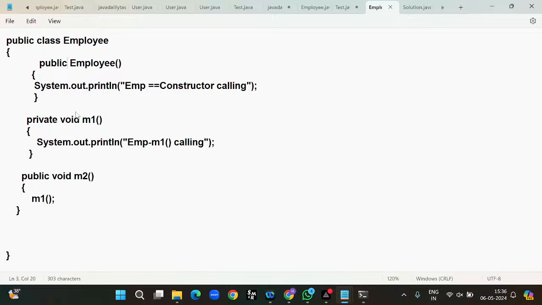So I will tell one more time. M1 is the private access specifier. Private meaning we can use it within the file only. I am mentioning the private access specifier, and the M1 method I am using within the M2 method. The M2 method's access specifier is public. I am using this method in the solution file.